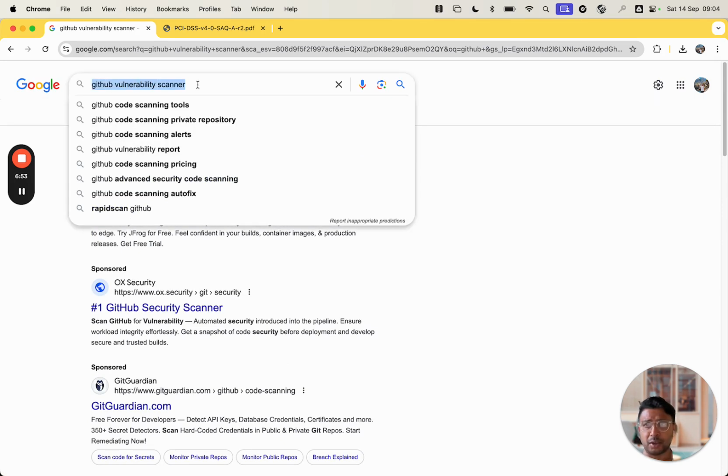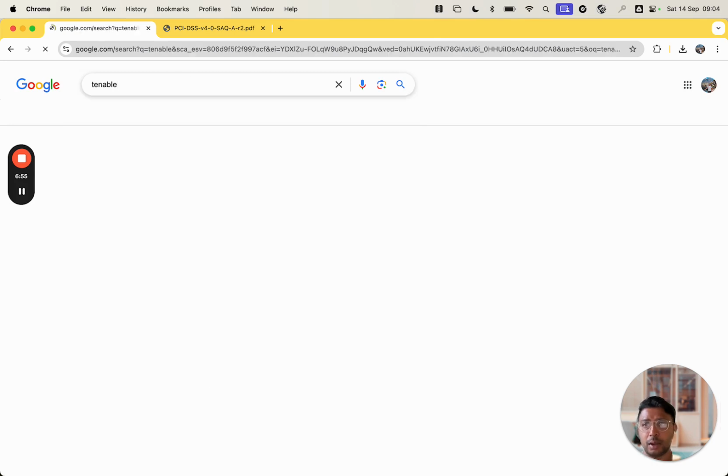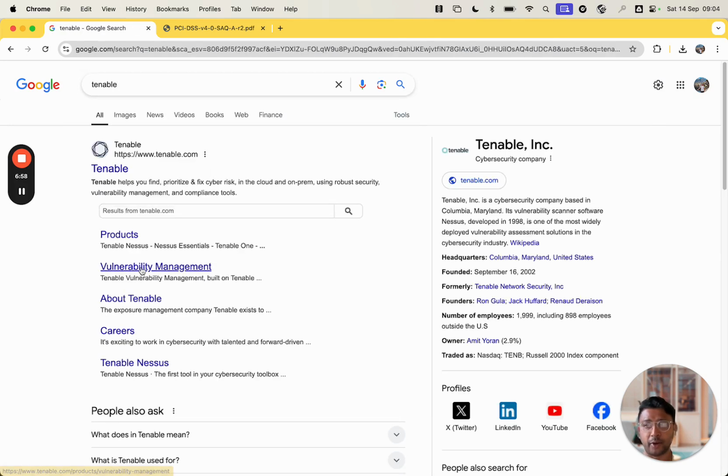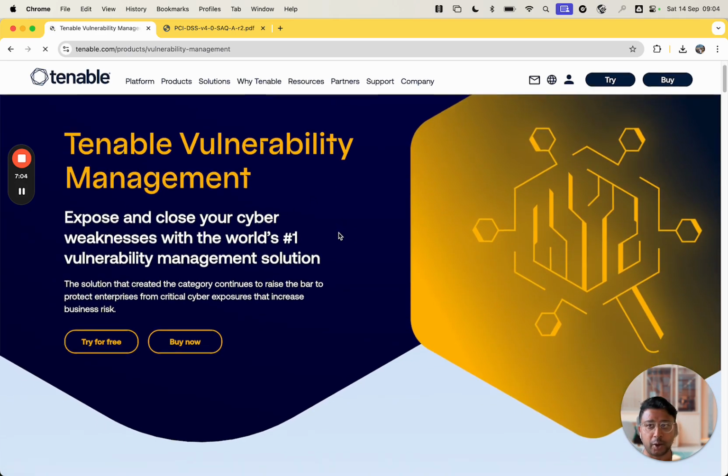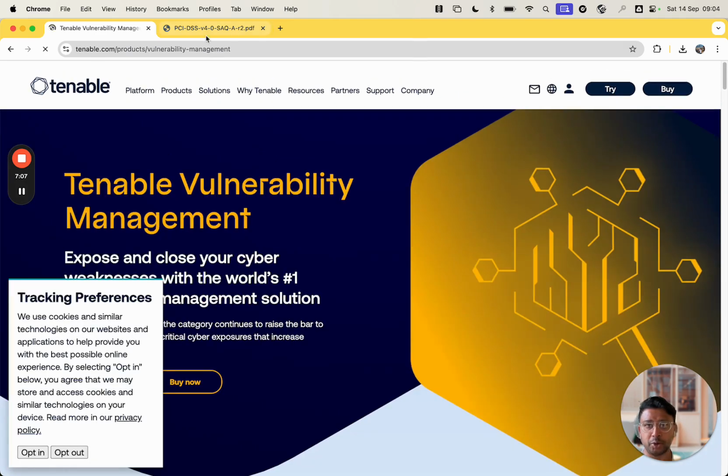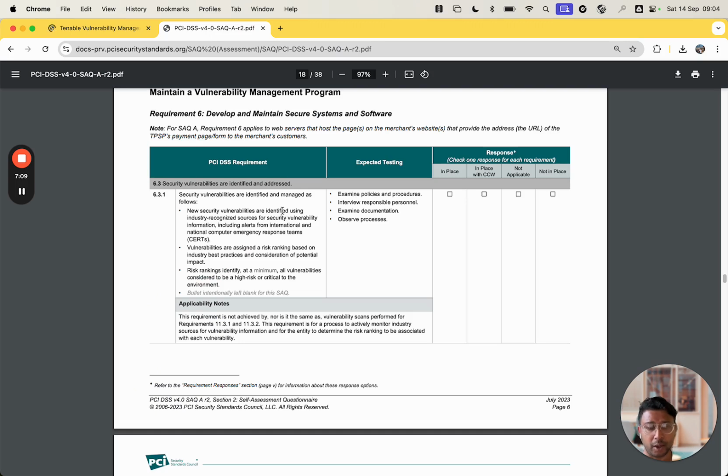And there are commercial tools like Tenable Nessus. They provide extensive vulnerability management tools, but of course these are enterprise and paid versions. So you can use all of these, and they literally provide you reports which do all of these things for you. But it is good, even though the SAQ does not mention that you need to do this on a quarterly basis, quarterly vulnerability scans have been a PCI requirement.